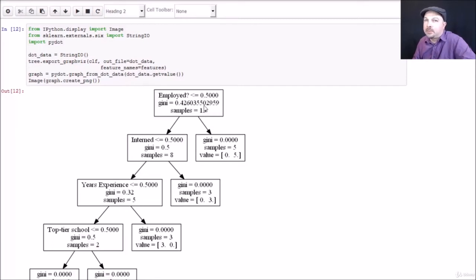And it turns out that in my sample data, everyone who is currently employed actually got a job offer. So I can very quickly say, if you are currently employed, yes, you're worth bringing in. We're going to follow down to this level here. So how do you interpret this?